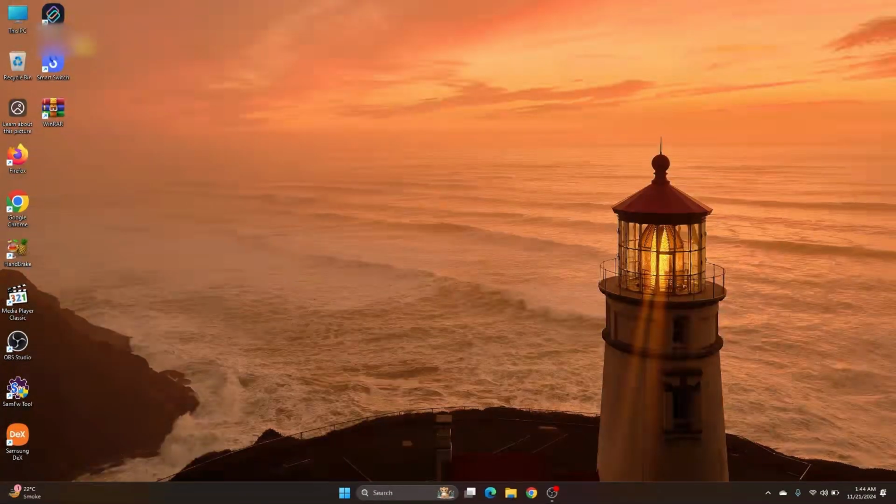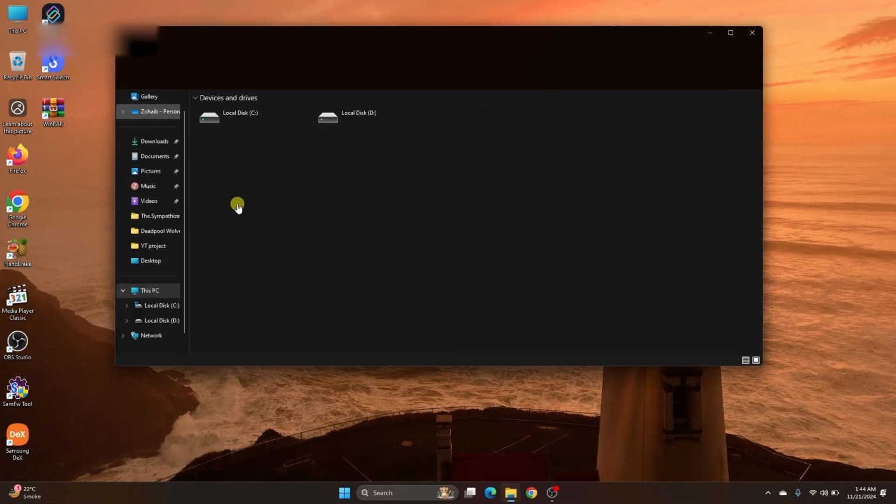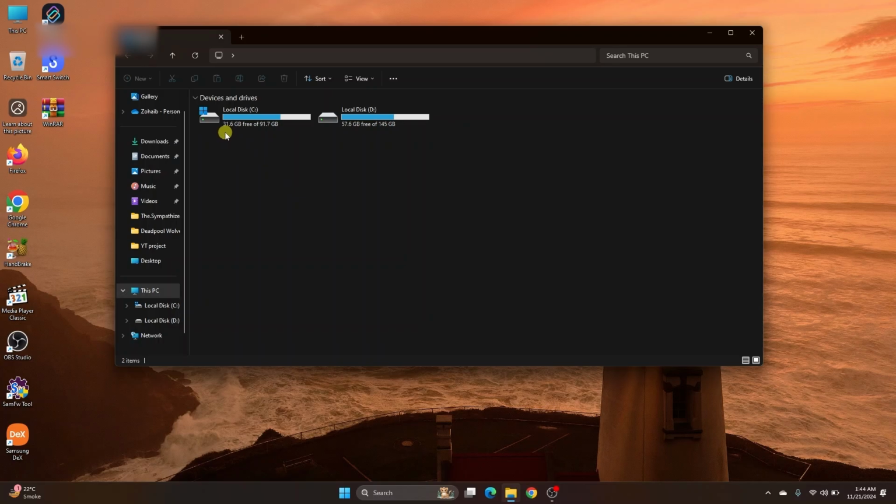Good. And now when you head over to this C drive, you will see that I have gone from 1 or 2 GBs to 31 GBs. And that is how you clean up your C drive.